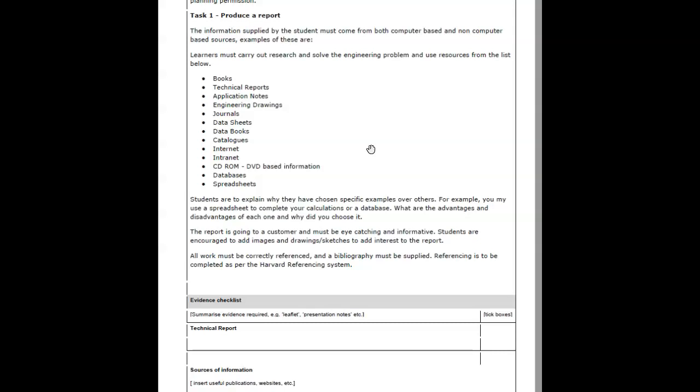So you don't have to write and compare five silos. Just pick a silo, because we're not after what the actual silo is. We're after these things that are in the list. So have you used books, technical reports, application notes, etc., etc., etc. All right. So it's about the resources, not the actual engineering problem.